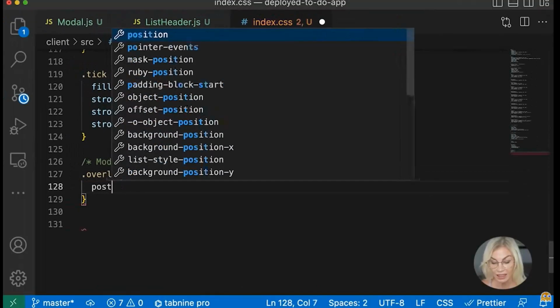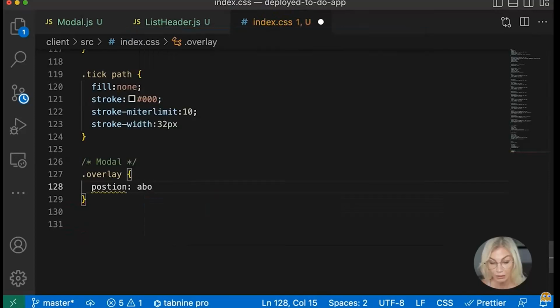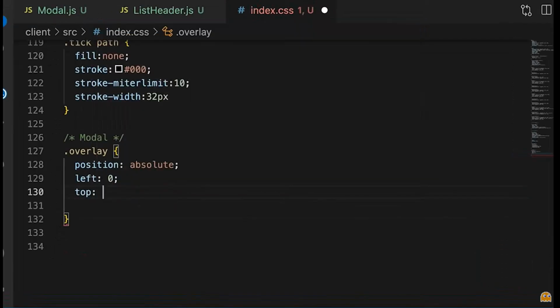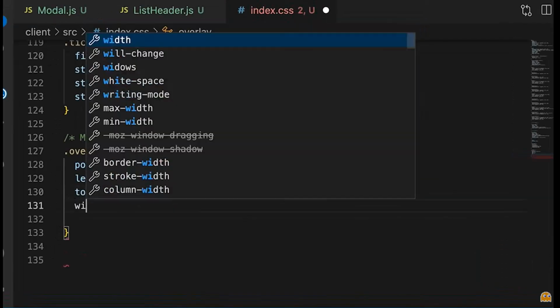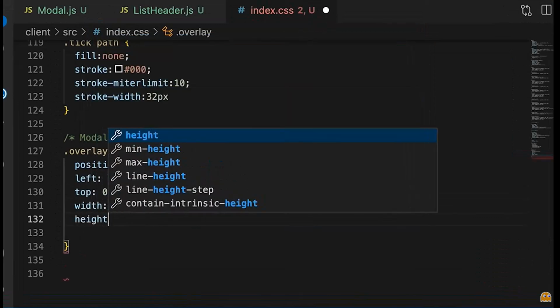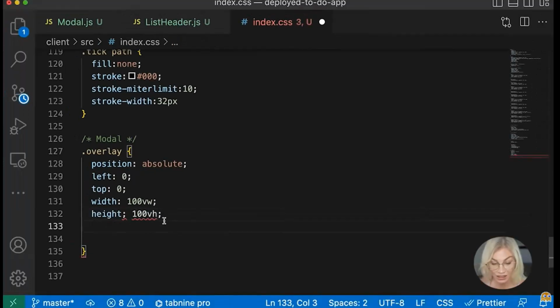Now our overlay is going to have a position of absolute because it doesn't want to take anything into account. So position absolute is what I'm going to give it. From left, I want 0. We're also going to do top 0, right? So it sits to the top. The width, I'm going to do 100 of the viewport width. The height, I'm going to do 100 viewport height. Okay, just to make sure it covers the whole viewport.